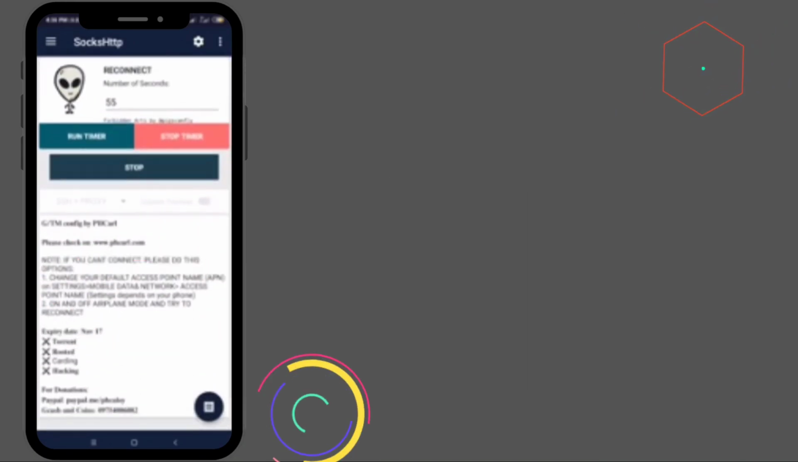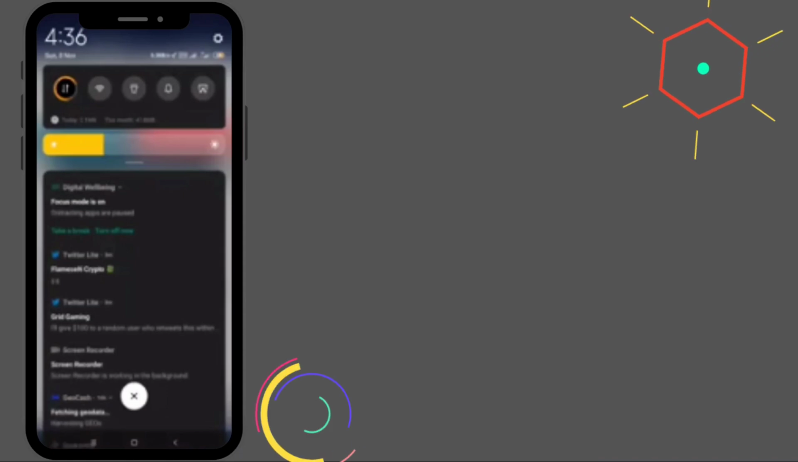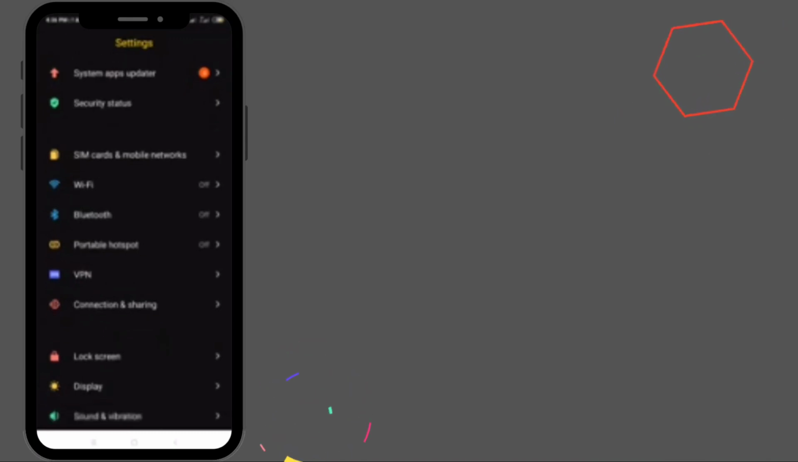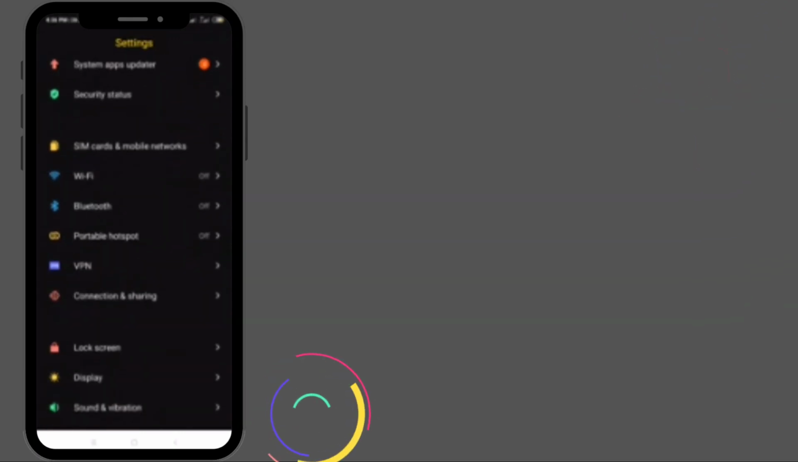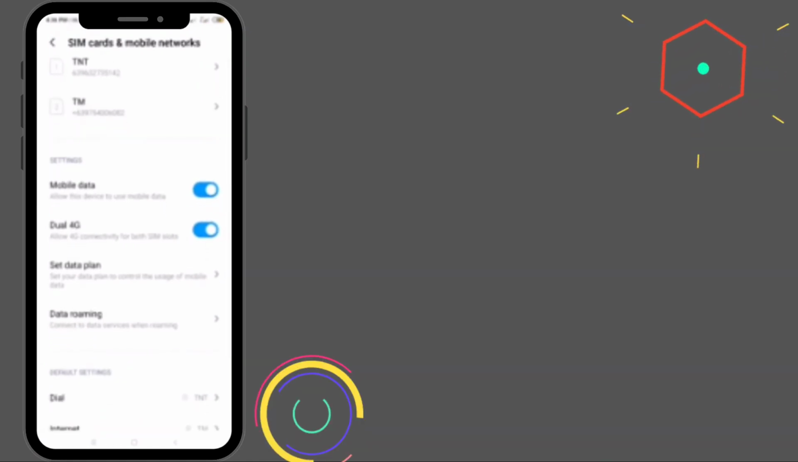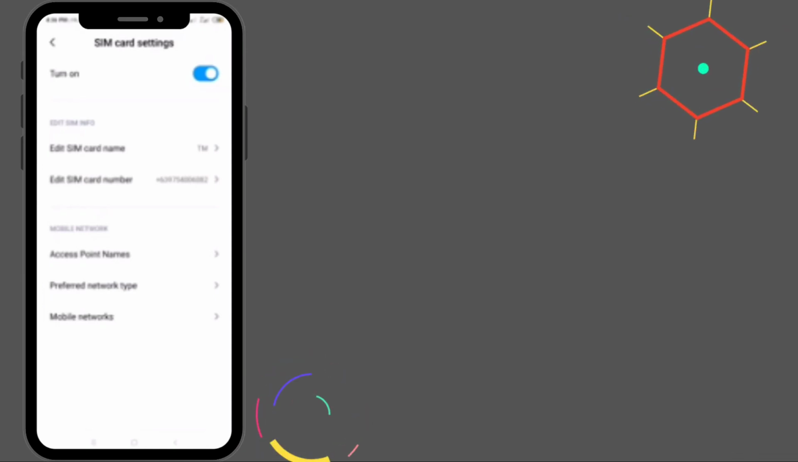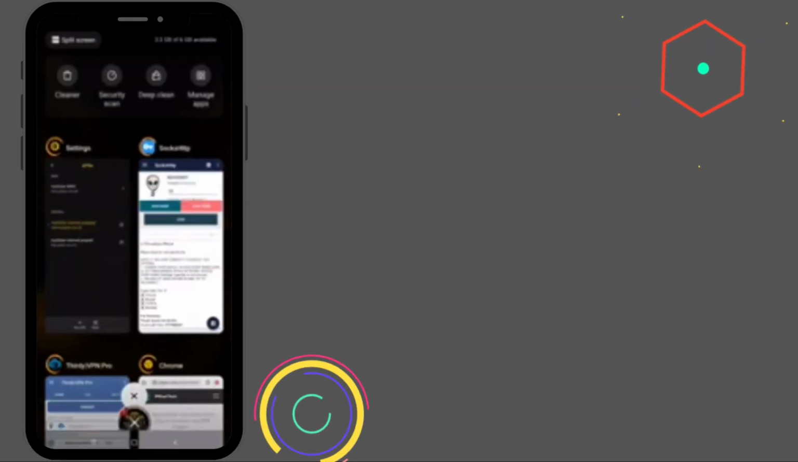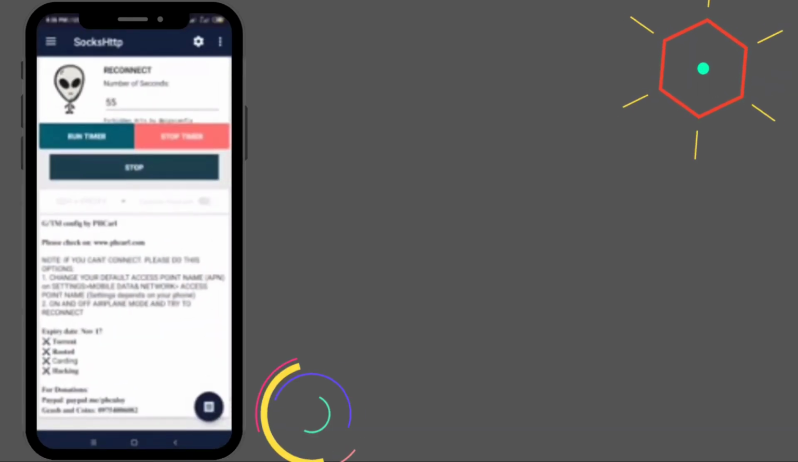First one is to change your access point name. All you have to do is to go to settings, and then in my case, I'm using a Xiaomi phone, so I'll find it here, SIM cards and mobile networks. I'll click this, the TM, and then access point names. All you have to do is to change from My Globe Internet to My Globe Internet Postpaid to My Globe Internet Prepaid, and then please connect again, or just turn your airplane mode on and off, and then please reconnect.